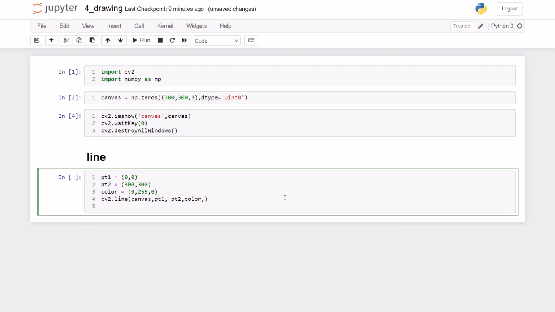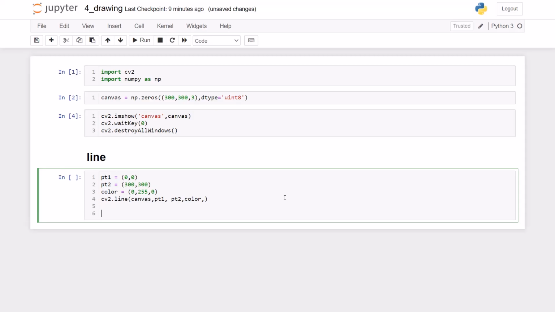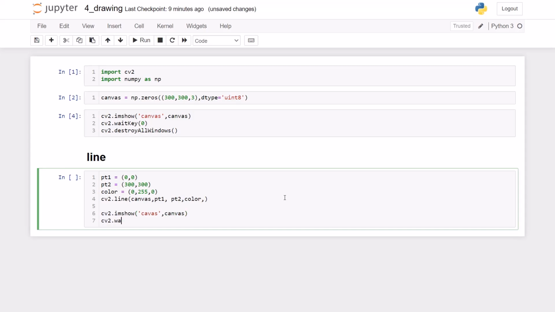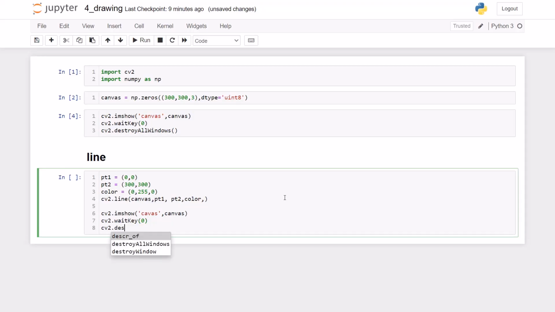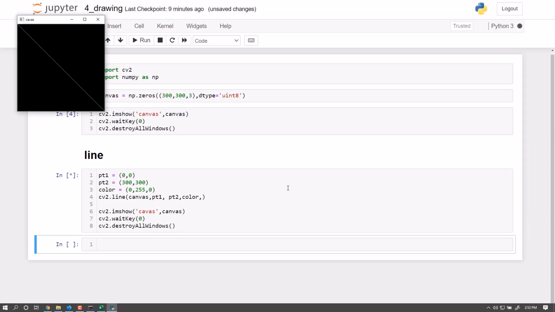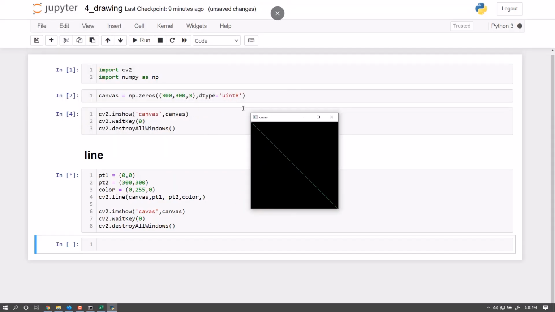So let us display this image. We can display the image using cv2.imshow, and the name of the window is canvas, and this is my canvas, and cv2.waitKey of 0 and cv2.destroyAllWindows. Execute it. So that's it. So this is my canvas. As I said, we have the diagonal line from point 0, 0 to point 300, 300. The color which we drew is red color. Awesome, right?